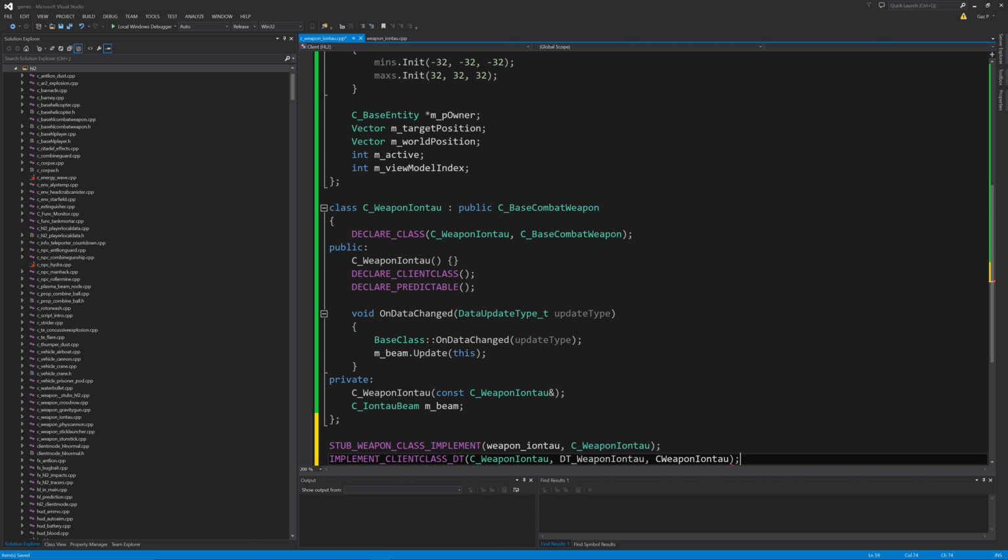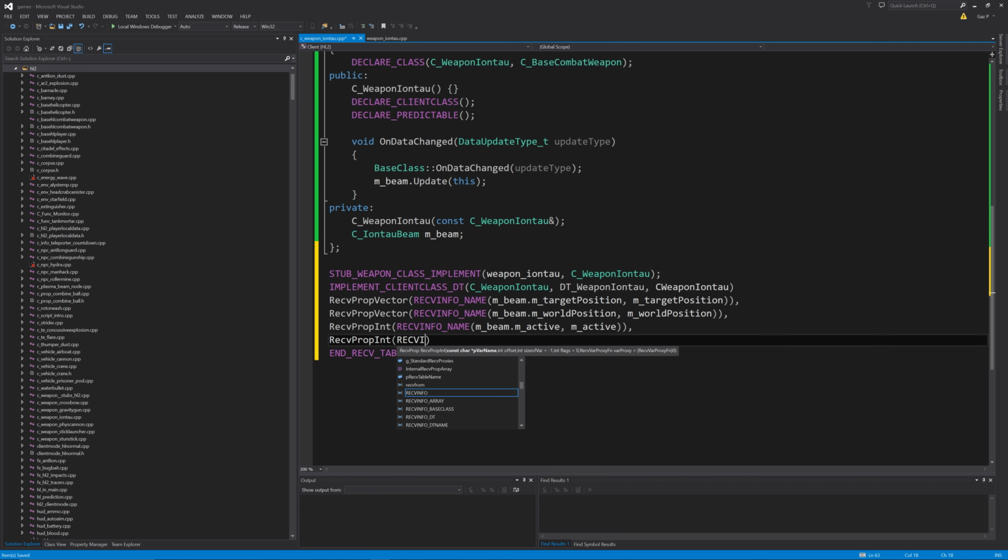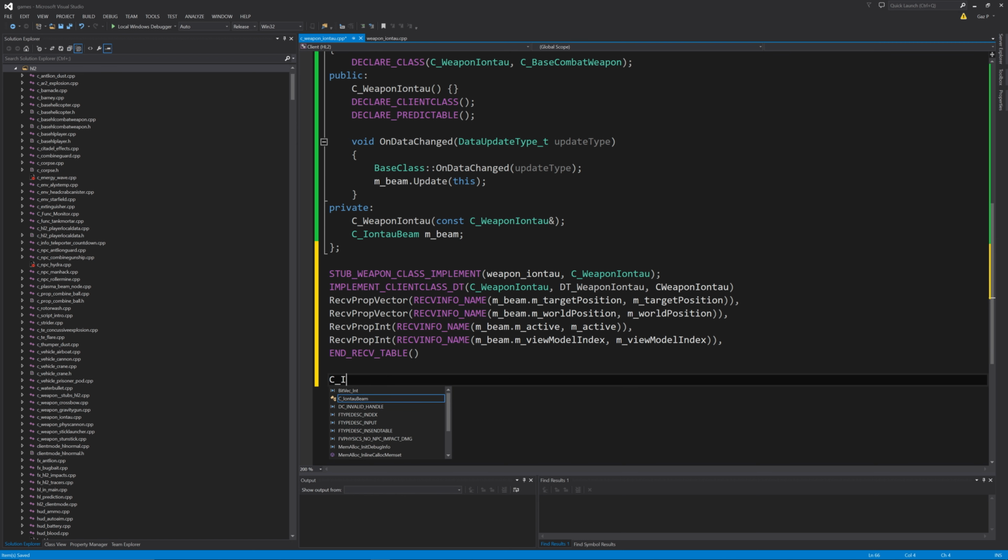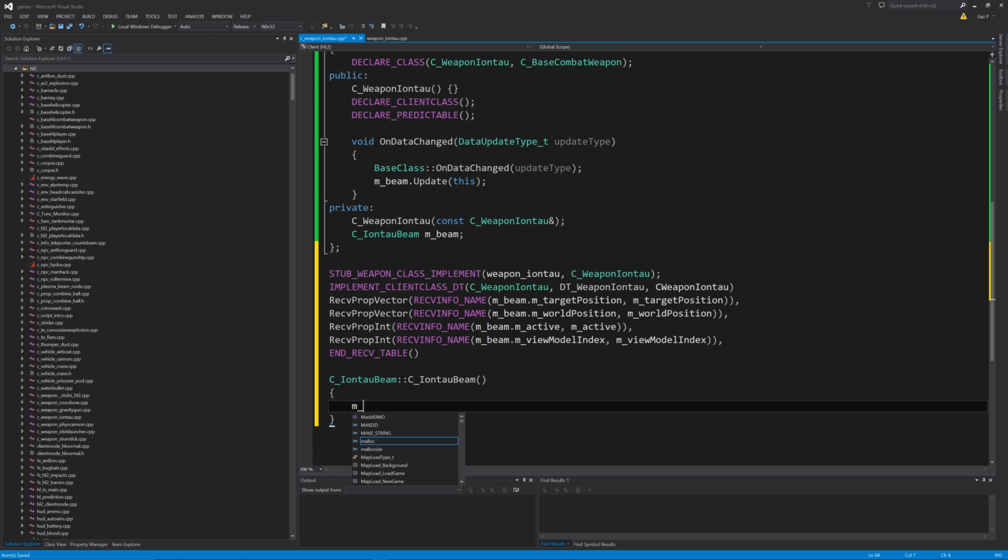And so we're going to have a RecvPropVector, which is going to have a RecvInfo name of m_beam.m_targetPosition, which we're going to call m_targetPosition. Then the same thing, but for m_worldPosition instead. We're going to have a RecvPropInt of RecvInfo name m_beam.m_active, which is called m_active as shown in the video. And last but not least, RecvPropInt RecvInfo_name of m_beam.m_viewModelIndex, which is called m_viewModelIndex, and then end the RecvTable as shown in the video.